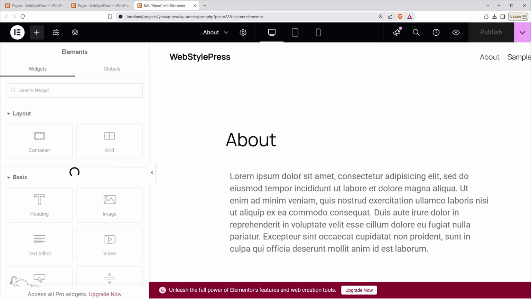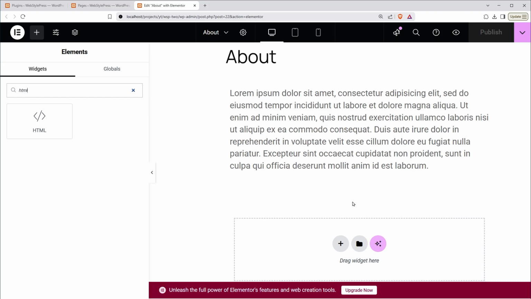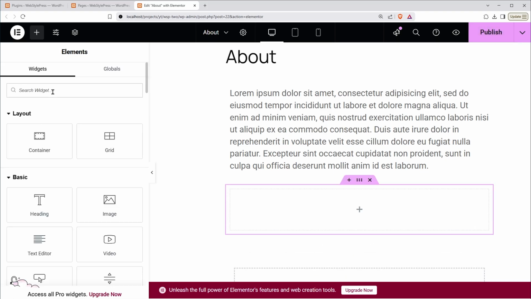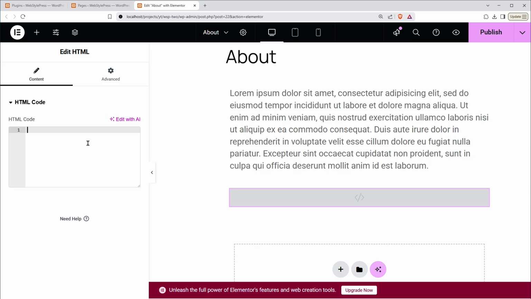Elementor free version does not support full HTML editing like the classic code tab, but you can use the HTML widget to write custom HTML CSS. Open the page with Elementor, search for HTML. Drag and drop HTML widget onto the page, and we can add our custom HTML code here.